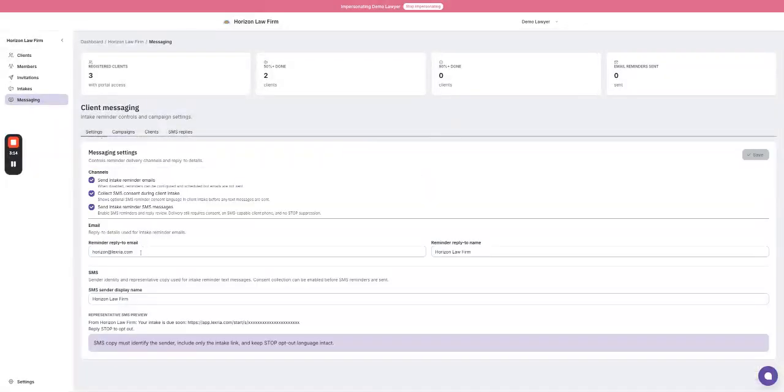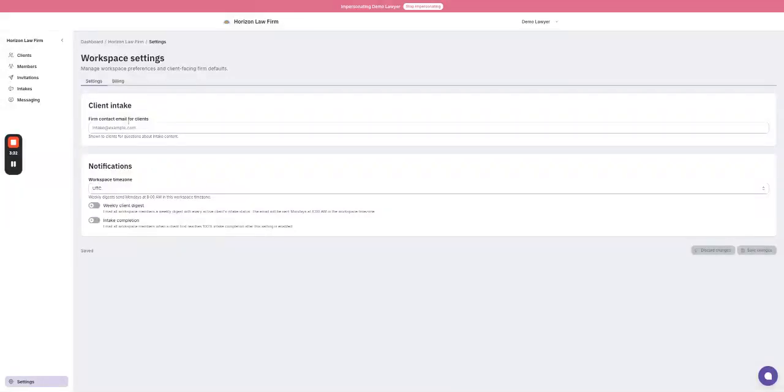Under settings, you can set your reply to email and your reply to name as well as the display name. Keep in mind that SMS messages only go out to clients that have given consent to you, which will happen when they enter their phone number in their forms, in their custom forms. Over here under settings, you can update the contact email for clients. Again, this will help with any of the email messages that go out, as well as toggle to have a weekly client digest sent to every member of your workspace, as well as intake completion emails.